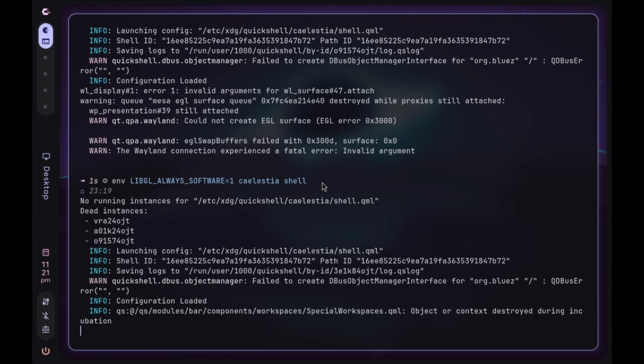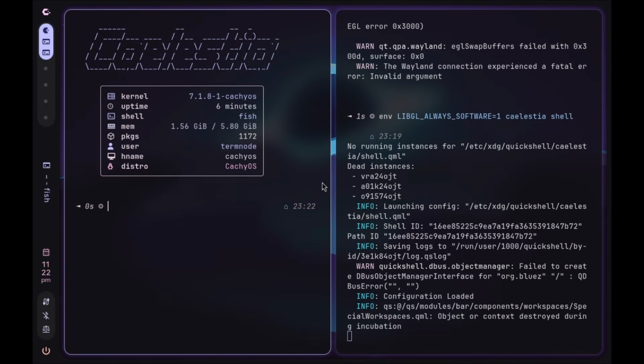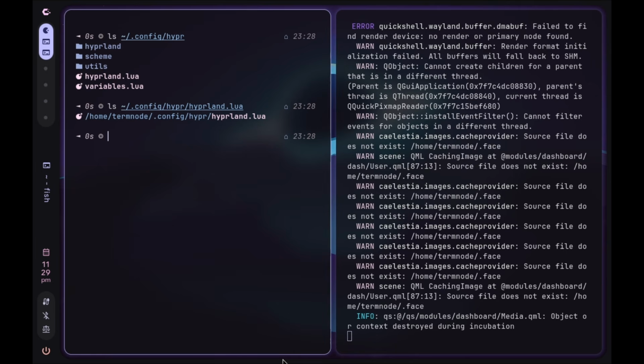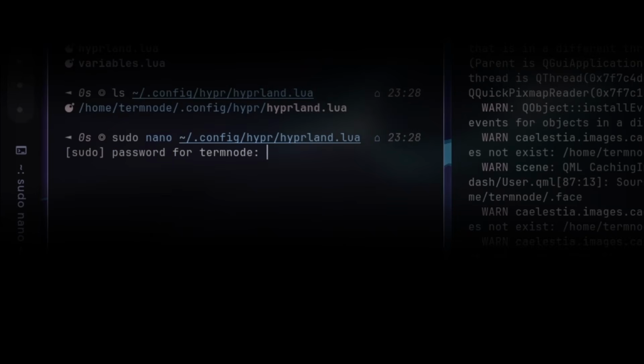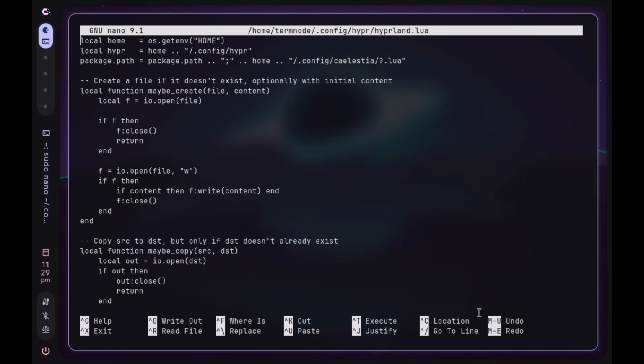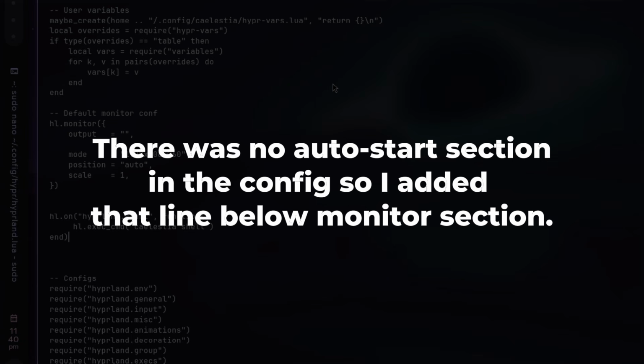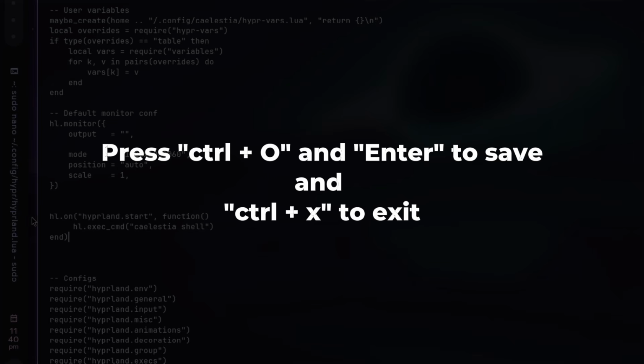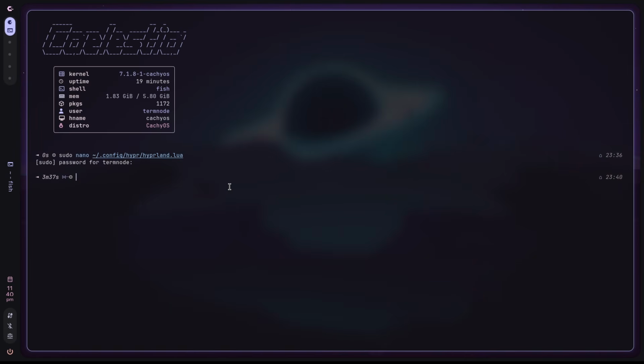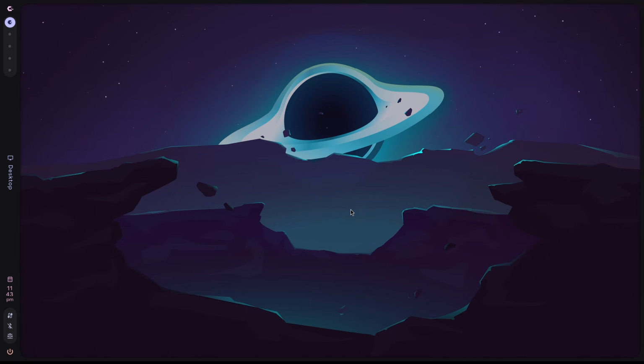But obviously we don't want to manually type that command every time we turn on the PC. So let's make Caelestia start automatically. Open your Hyprland configuration file. Go to the autostart section and add this Caelestia startup command. Save the configuration. And now Caelestia should automatically start whenever you log into Hyprland. Done. Our CachyOS plus Hyprland plus Caelestia setup is finally working properly.